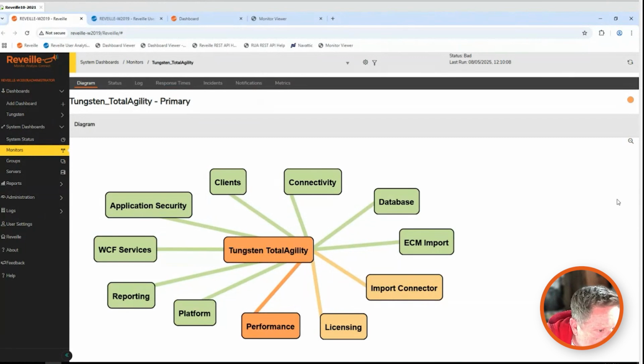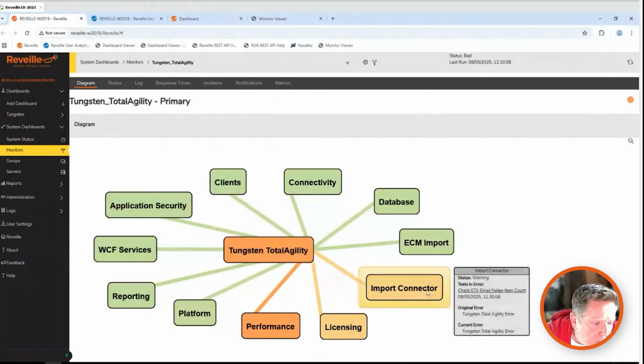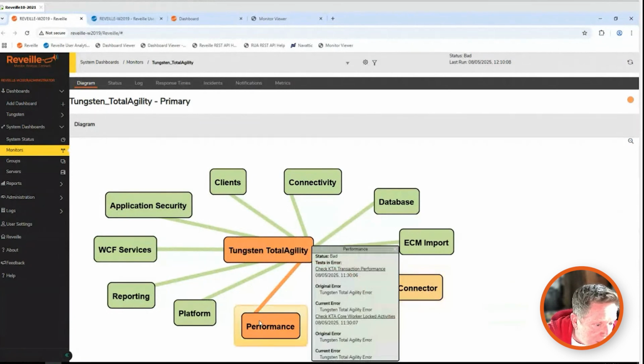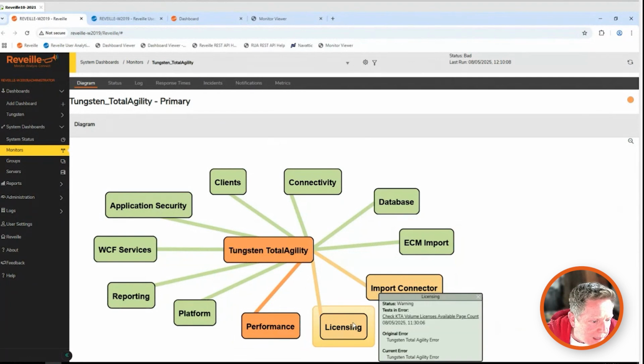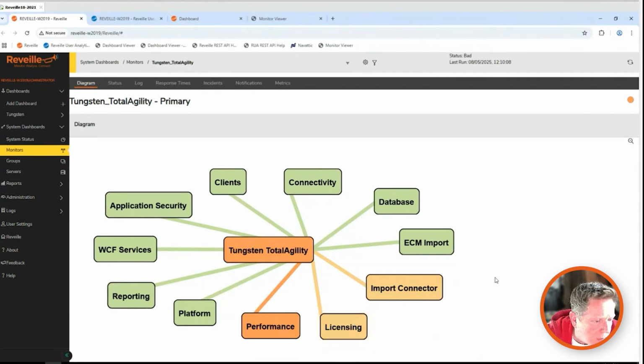We're having a bad day with our Total Agility environment. As you can see there, we've got multiple warnings. And we have an issue with our import connector, our email folder item count. We've got a couple of issues on performance, transaction performance, and looking at core worker locked activities. And we also have one on licensing. Our license count has dropped below a predefined level. Hopefully you won't encounter all of these things at the same time. So this is not a realistic scenario that you're going to have everything on day one. But what we're doing here from a demo point of view is I want to show you all of the different use cases and how potentially we can address those.